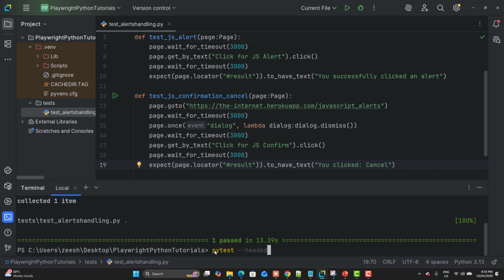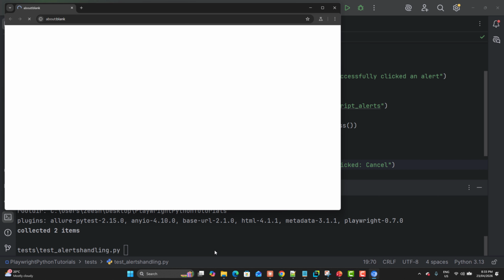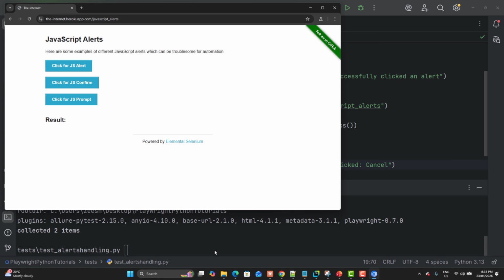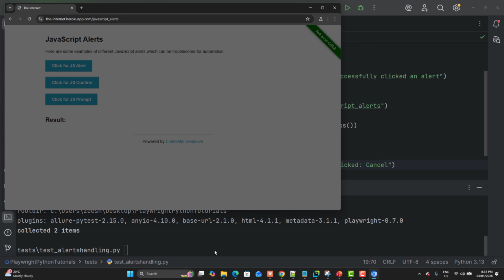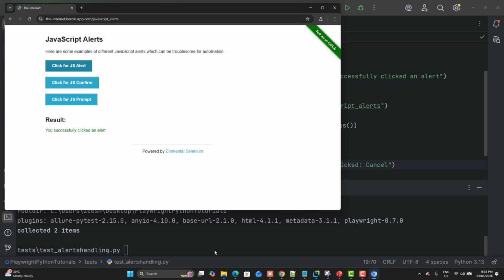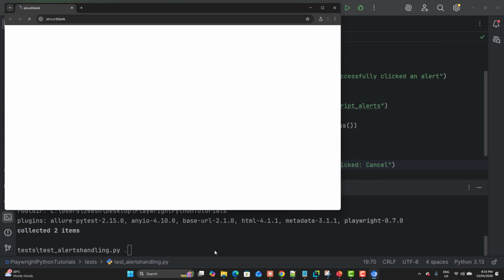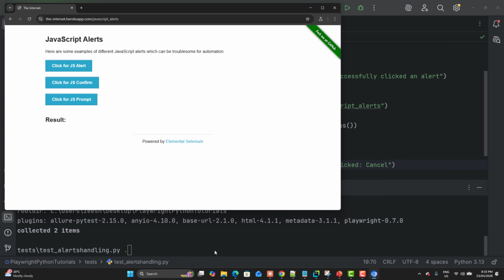Now run this one again, and this time it will collect two items. First it will handle the simple alert, and we will see the result message over here. And then we will see click for JS confirm, and now this is executing the second test. This time it will cater to the JS confirmation dismissal case. We have already seen how we can accept.